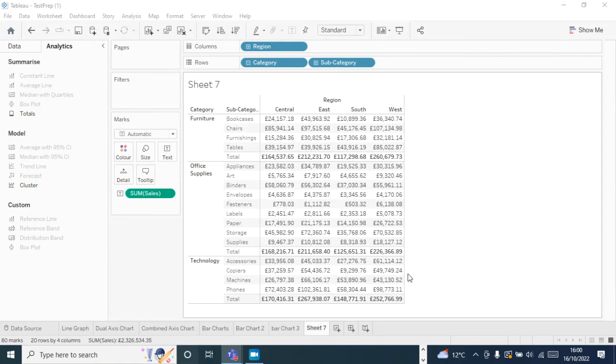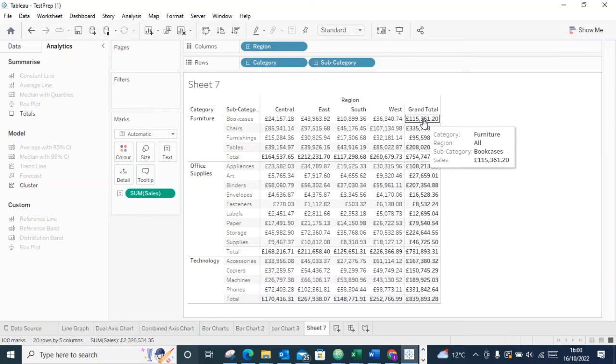You will probably want to see this in row format, like for each and every region. So we could do that still by going this way. So now we'll have it. Now this is for bookcases for each and every region. You understand?